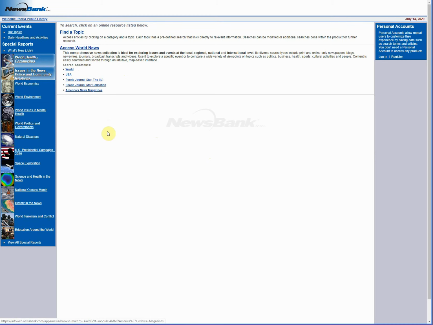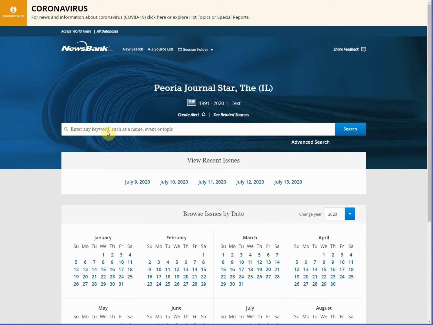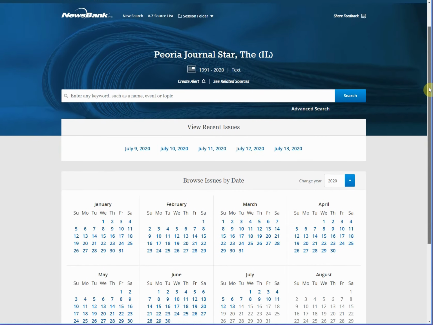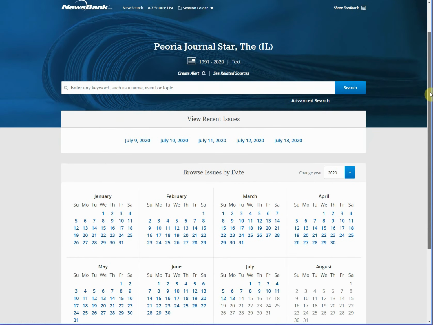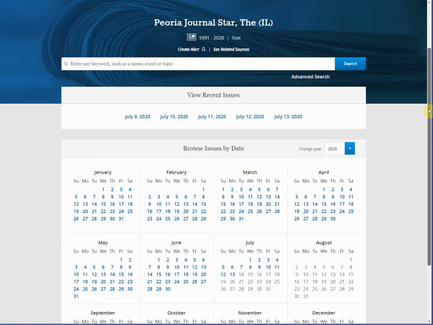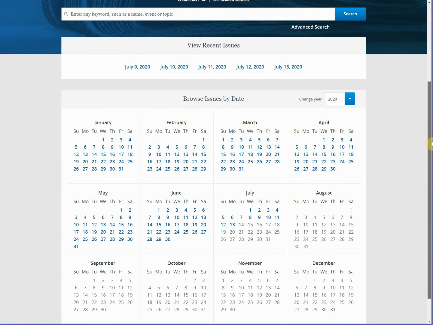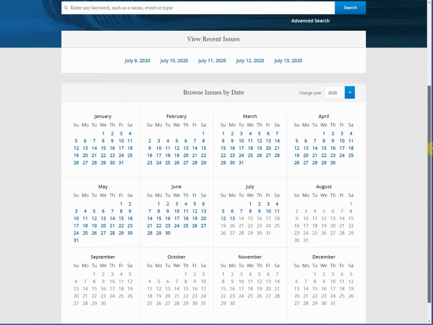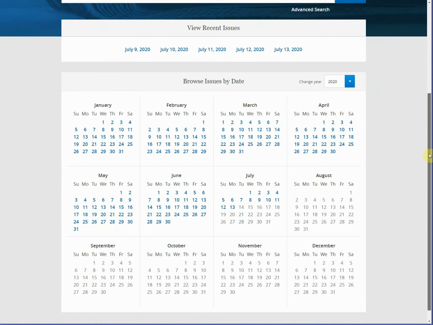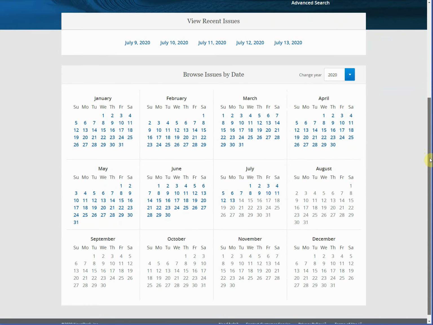Now, the Journal Star digital archive only goes back to 1991, as you see here. If you need an article from the Journal Star that was published prior to that, you'll have to come to the Peoria Public Library, our main library downtown, and in our local history and genealogy department, they can set you up in searching the archives through microfilm.